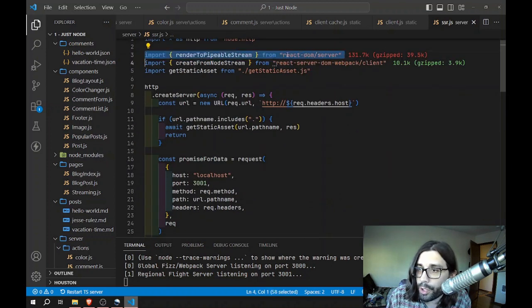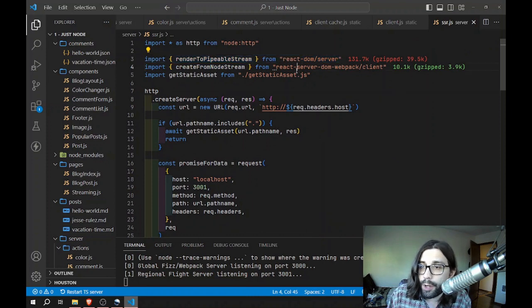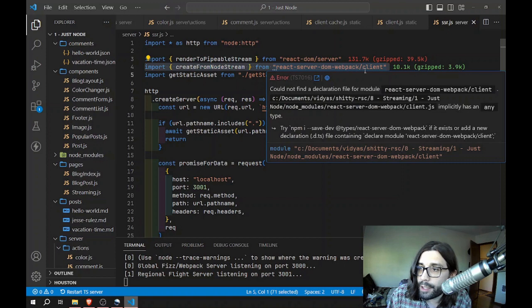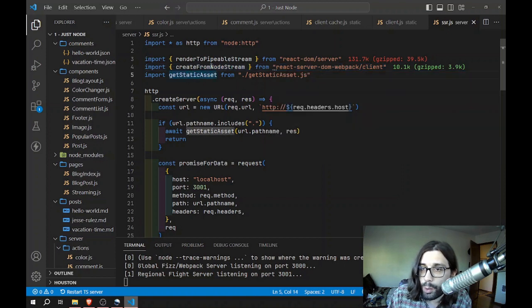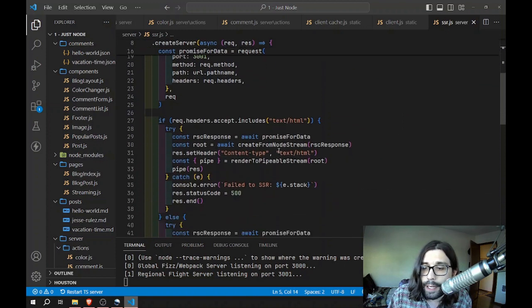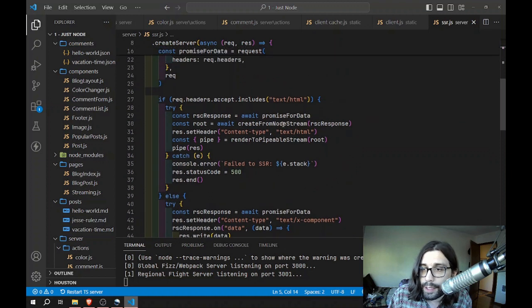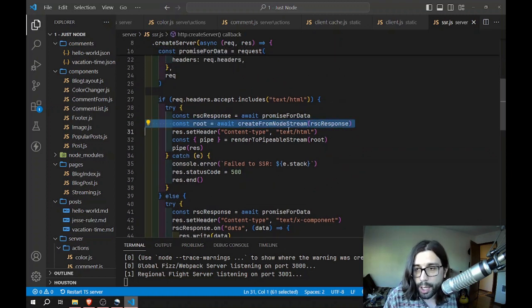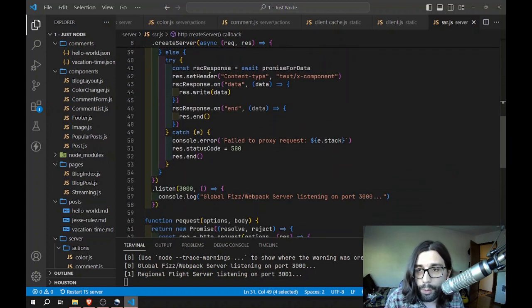This renderToPipeableStream is actually the normal renderToPipeableStream, because first we had to make that stream from this special plugin, this special createFromNodeStream. This is different. This is necessary to translate the RSC response into the HTML that we need to send to the client. So first we do that, but after that point, we can just stream everything in.